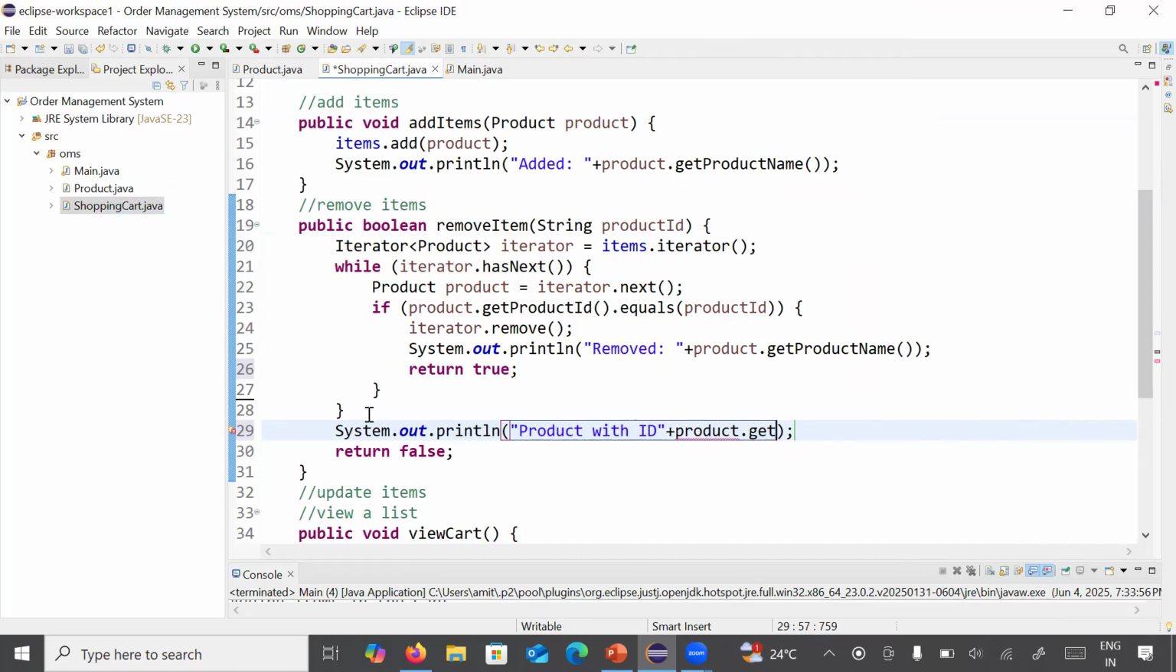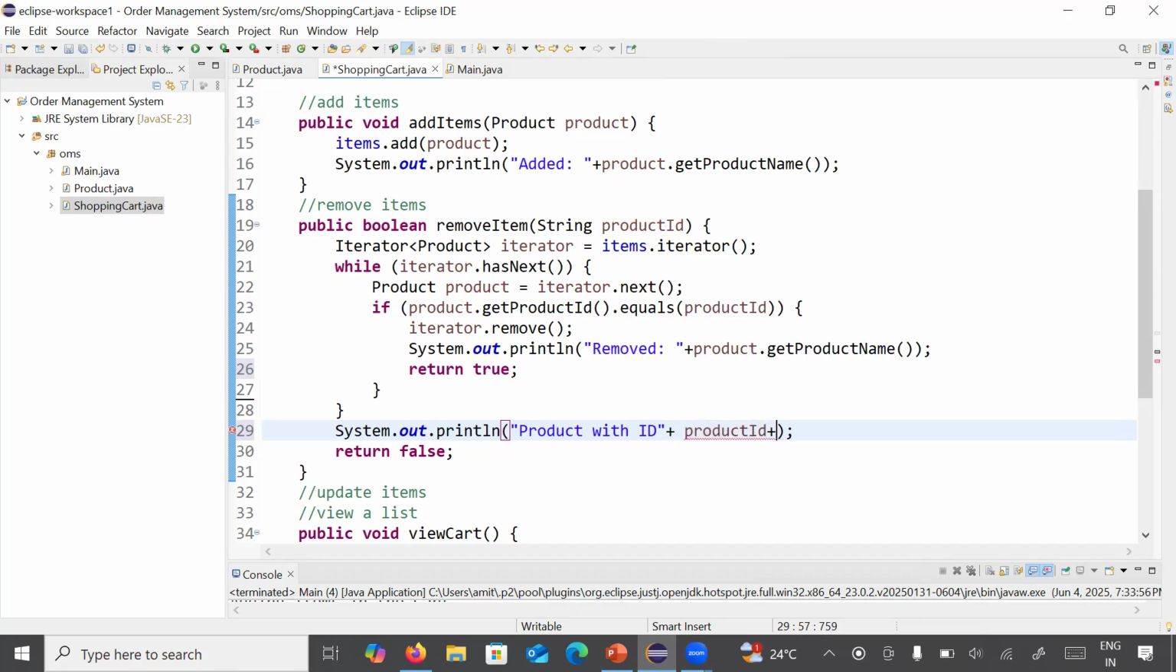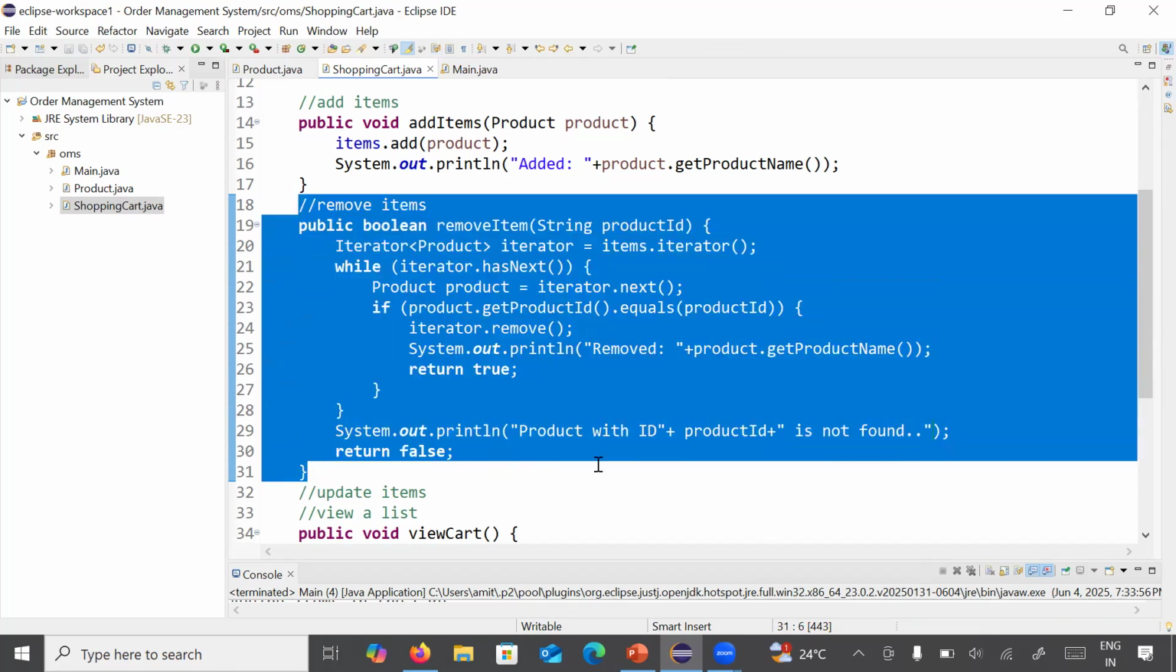So here, how will you display that? Product dot get product name is not available. You can simply use that, or simply you can write here that particular product ID is not found, right? So the definition of your remove item is completed now. So this is your remove function.